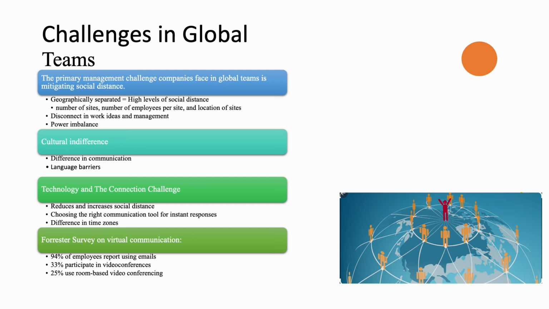However, there are urgent matters that need quick responses. Therefore, companies need to find a tool that is best for them to use in their workforce when dealing with global employees. Another challenge with communication via technology is the difference in time zones, where instant communication doesn't occur much because of the difference in worked hours.